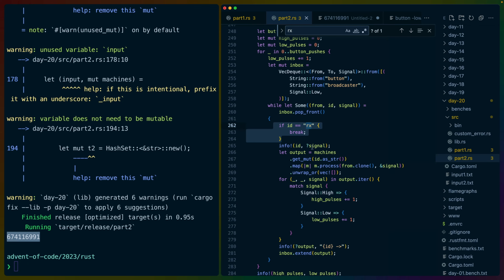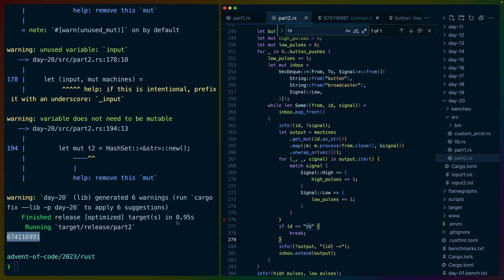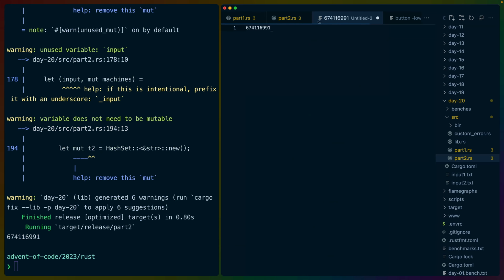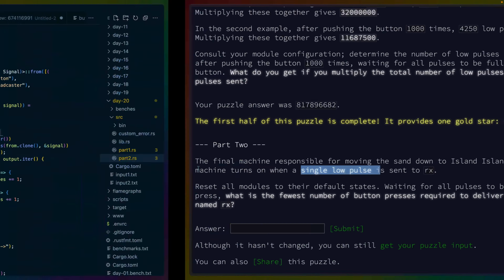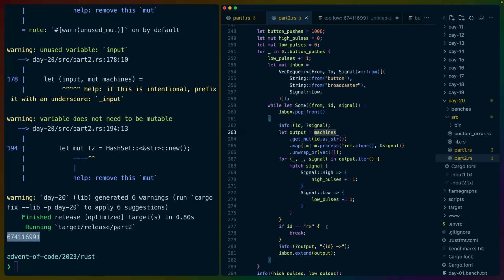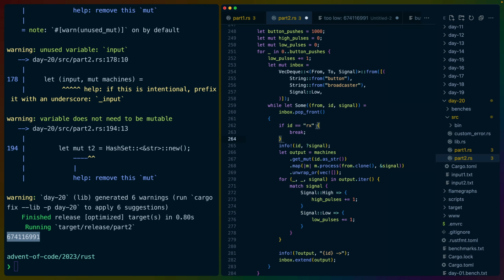Do we need to fully process that first? Does it need to be here? I think that gives the same number, right? Which is the wrong number. Okay, it's got to be a single low pulse though. It can't just be any pulse. So ID equals RX and signal equals signal low, right?